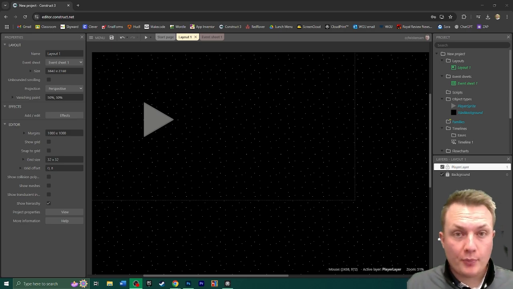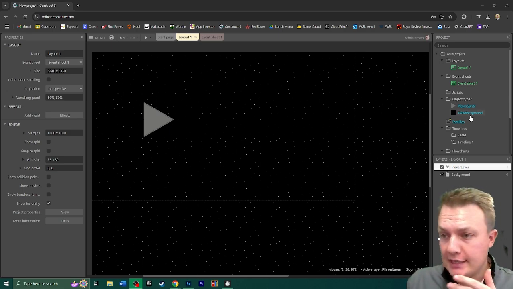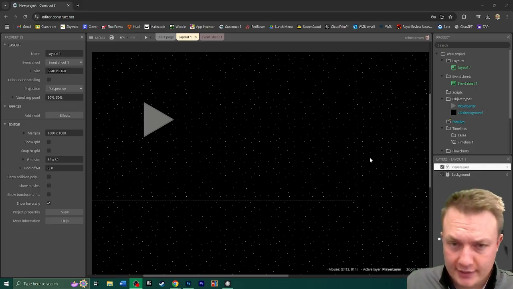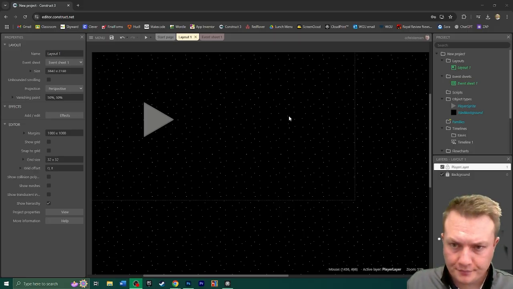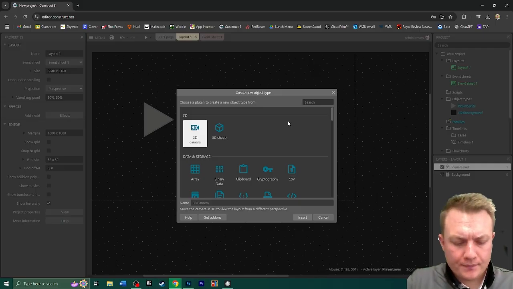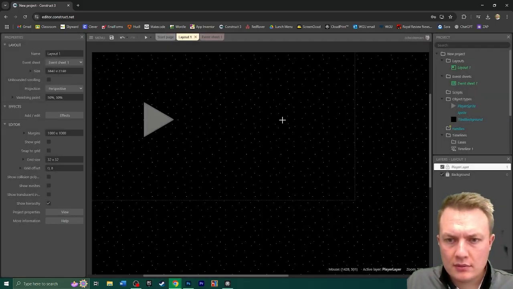So let's start into part 2, and what we're gonna do is create an enemy sprite. In the last video we created a player sprite and a tiled background, and we have our layers. We want to make sure our background layer is locked and our player layer is unlocked so we can add an enemy sprite to the player layer. Now, I'm gonna double click and add a sprite, okay?